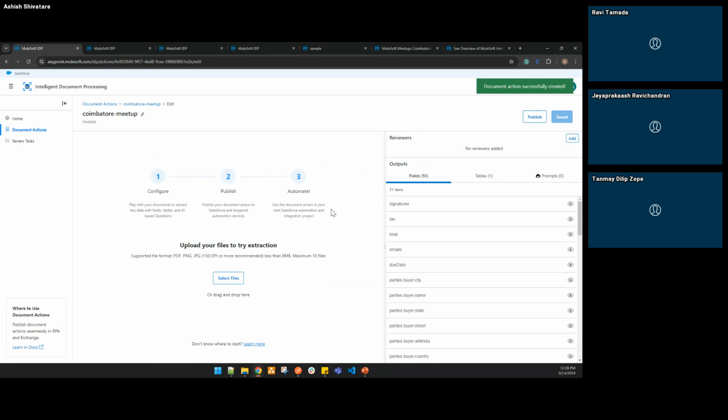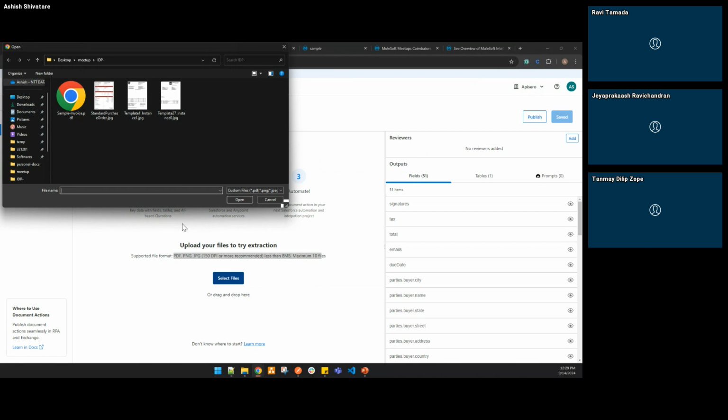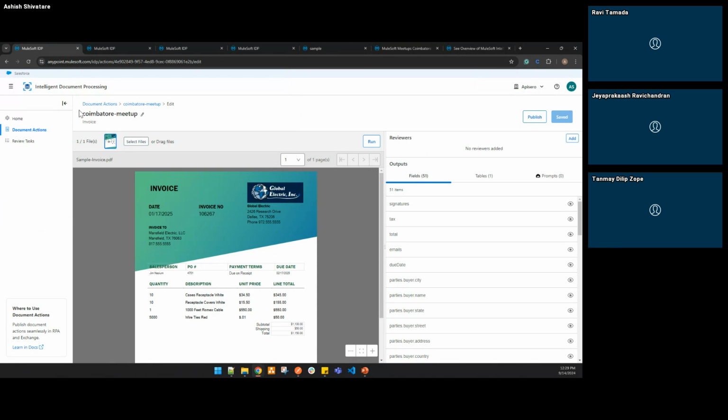Once you create it, this is your IDP window. You can see the limitations or the configurations that are required. You can select a file. So let's say I select a sample invoice. This is just a sample invoice, and then these are the output fields that I'll get as part of the out of box configuration that is available by Mule for the invoice document action.